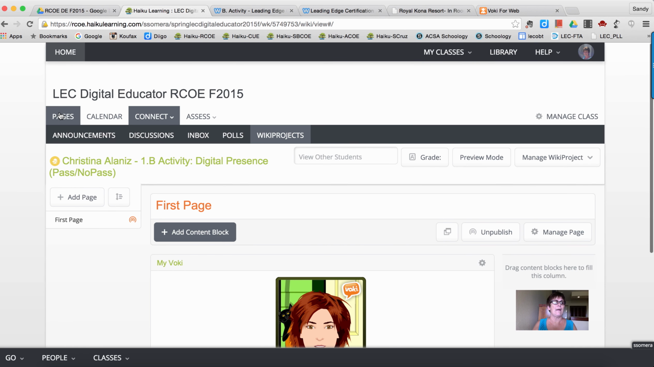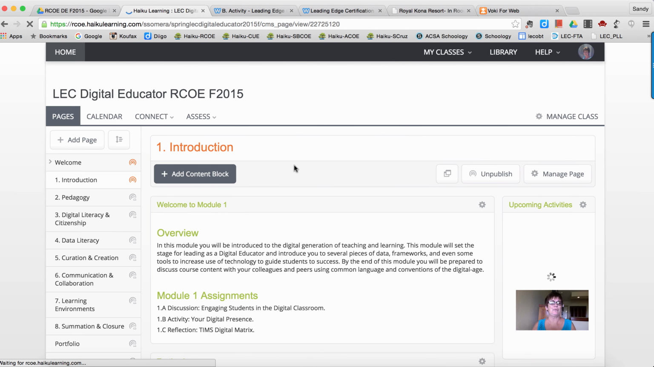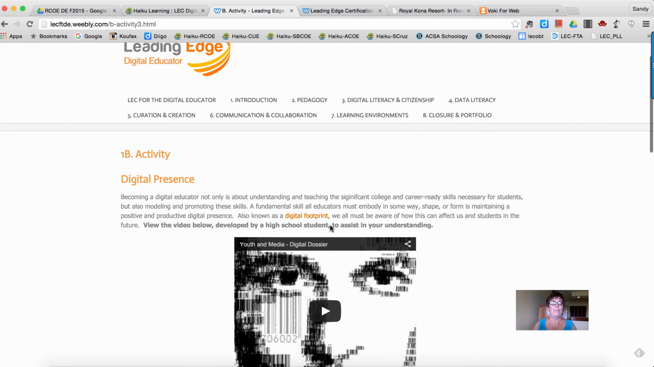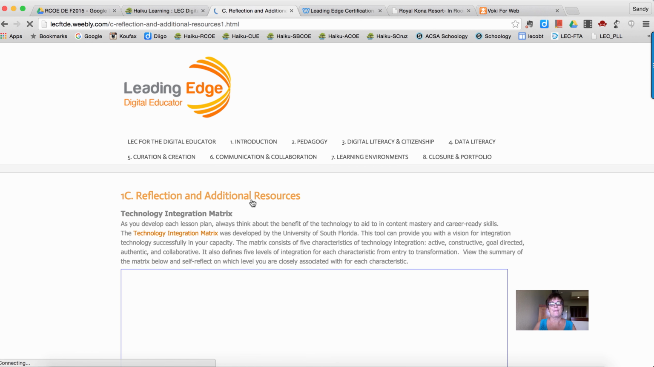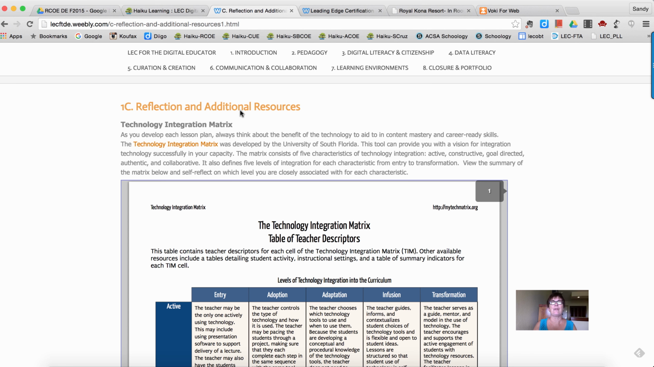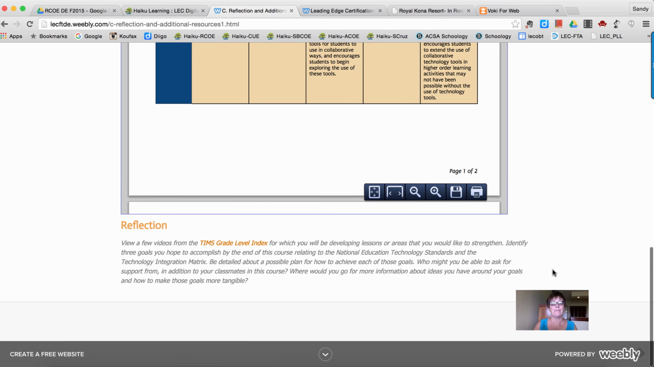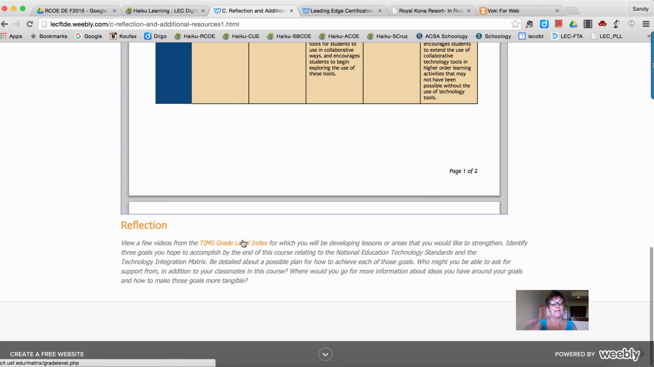Okay, so I've finished my B assignment, and I'm moving on to my final assignment. So I'm going to go back to the textbook, and I've done the discussion, I've done the activity. Now I'm going to go to the third page, reflection. When I go to the reflection page, I have some information I need to read here. I see this embedded content about the technology integration matrix, which is great. I do highly recommend clicking on this link and taking a look at some of the resources in there. It's fabulous. And then, which you need to do anyways for your reflection.